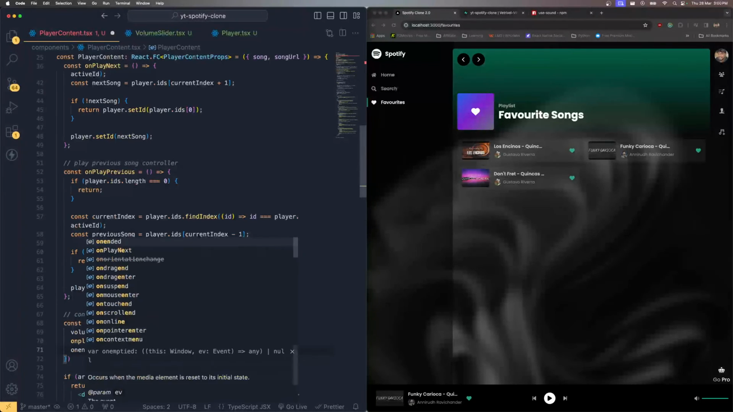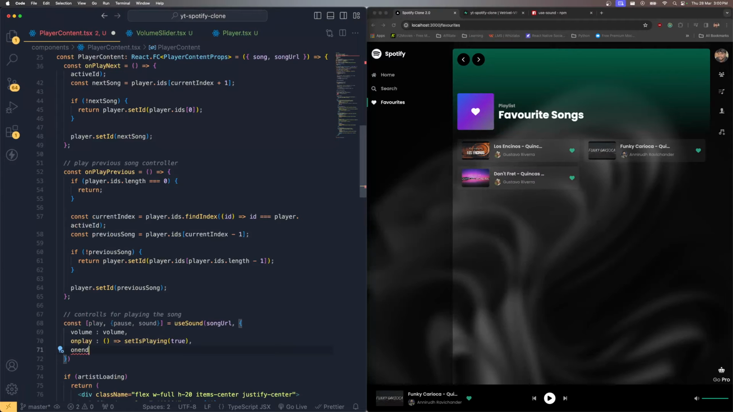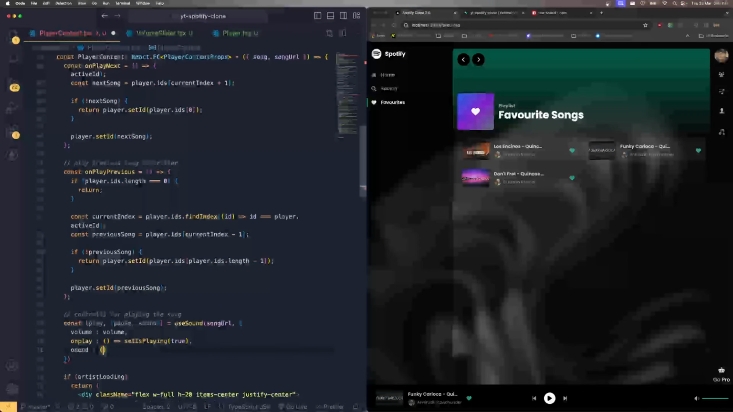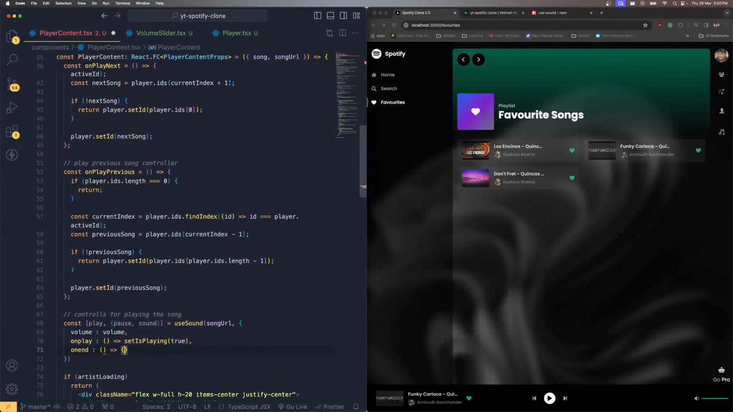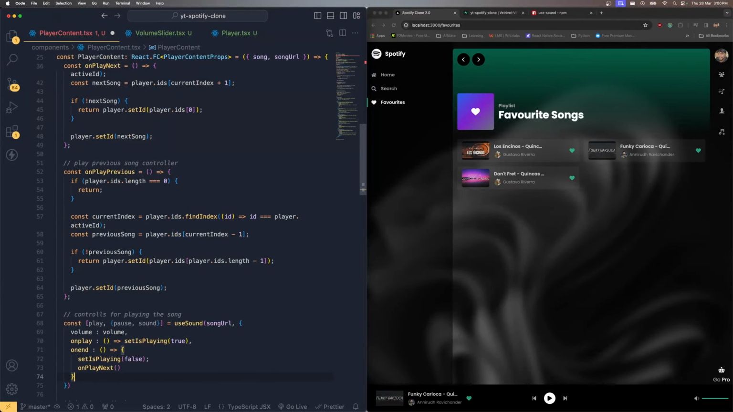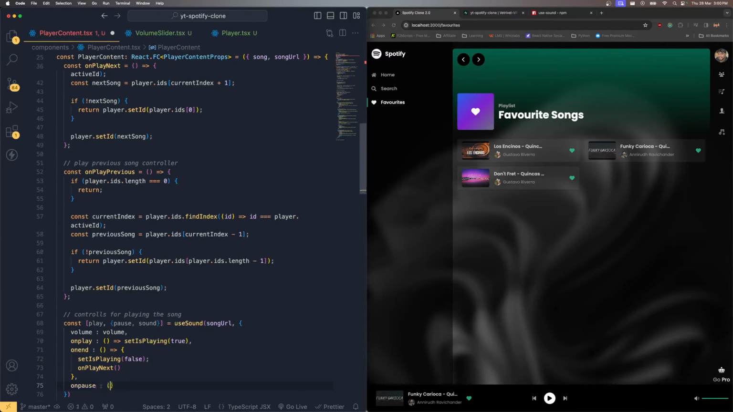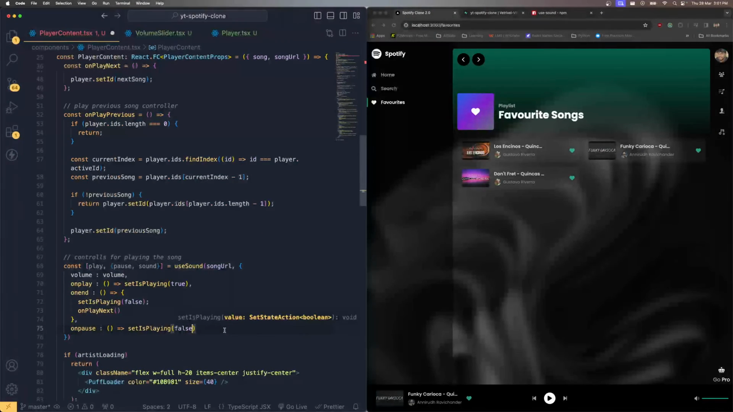Then on end, whenever it's ended, I'm going to call this callback function and say set is playing as false. And on pause, I'm going to call this on pause function. These are the events that we are calling. Whenever the events have been triggered, we are calling a callback function, and I'm going to make those actions respectively based on those events being triggered, right?